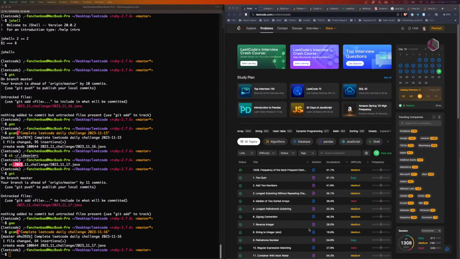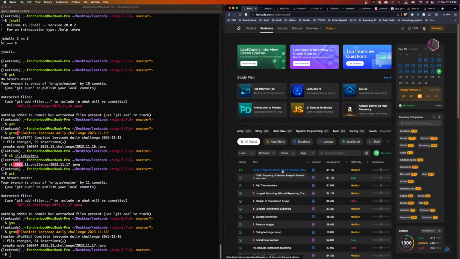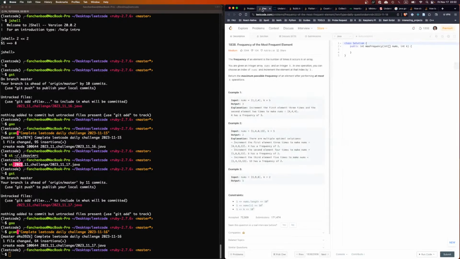Alright, let's do this. Frequency of the most frequent element. The frequency of an element is the number of times it occurs in an array. You are given an integer array nums and an integer k. In one operation, you can choose an index of nums and increment the element at that index by 1. Return the maximum possible frequency of an element after performing at most k operations.